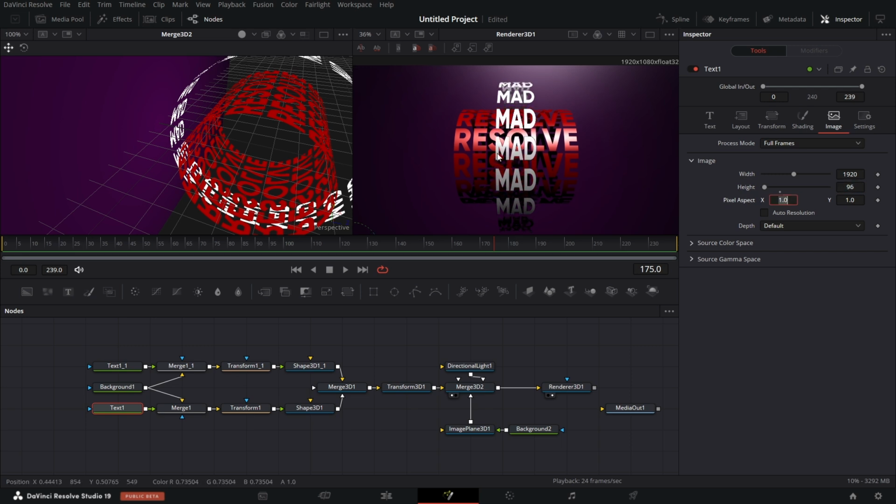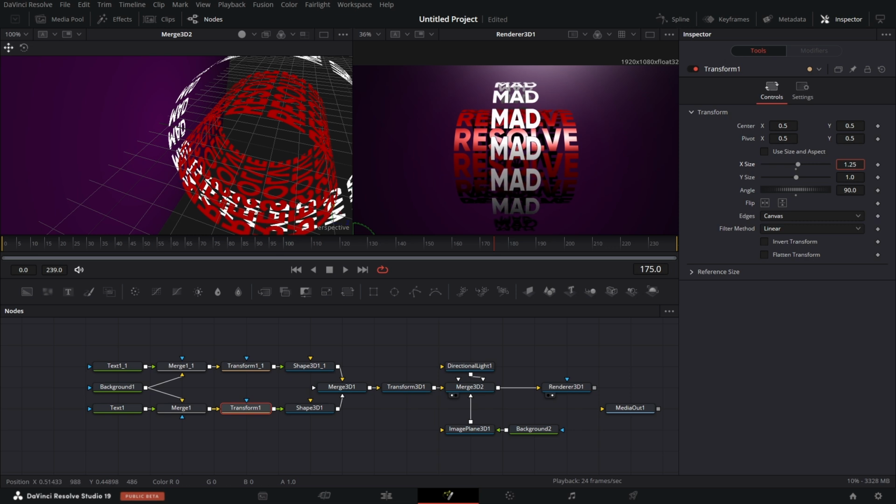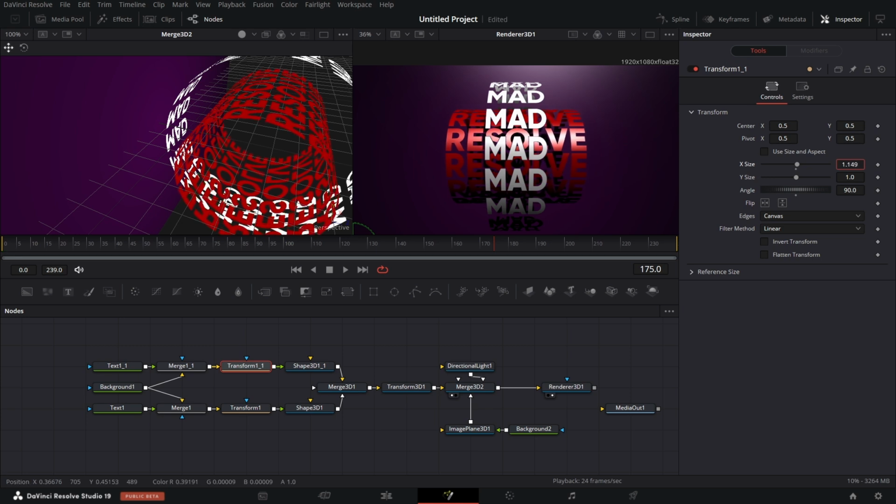So now I don't want this text to be so squashed. So I could go to transform here, uncheck the size and increase the width a bit, so it looks more like the normal size. Like so. Resolve looks okay. Or I could just go in there too and just tweak it a little bit, make it look a little better. Yeah, that looks a whole lot better.